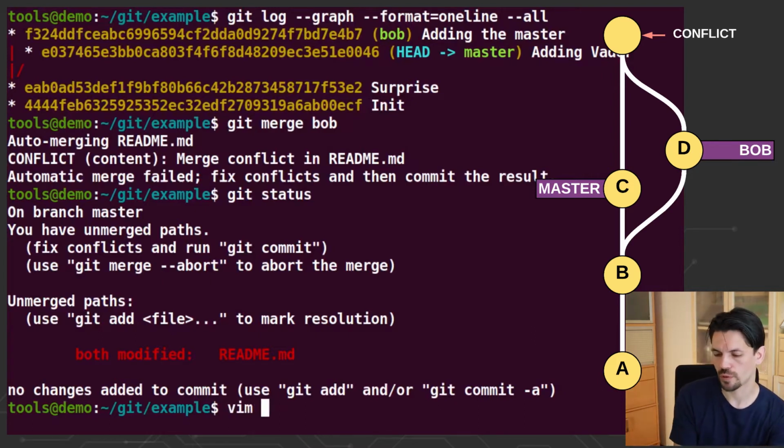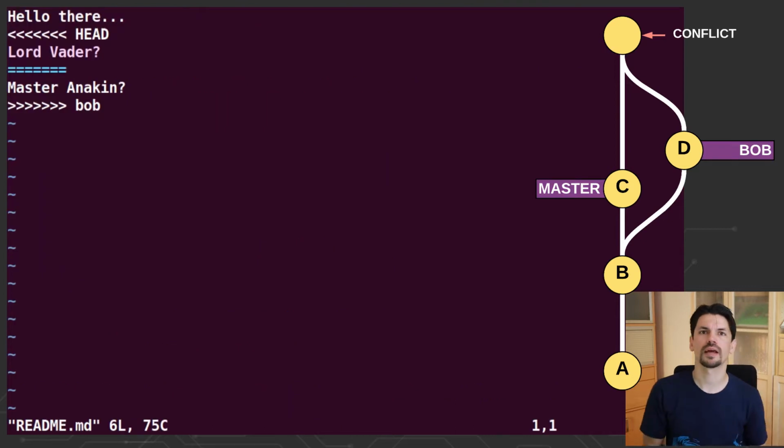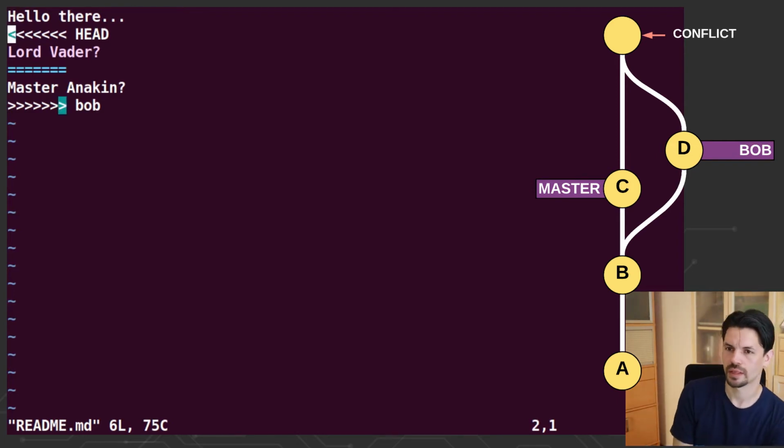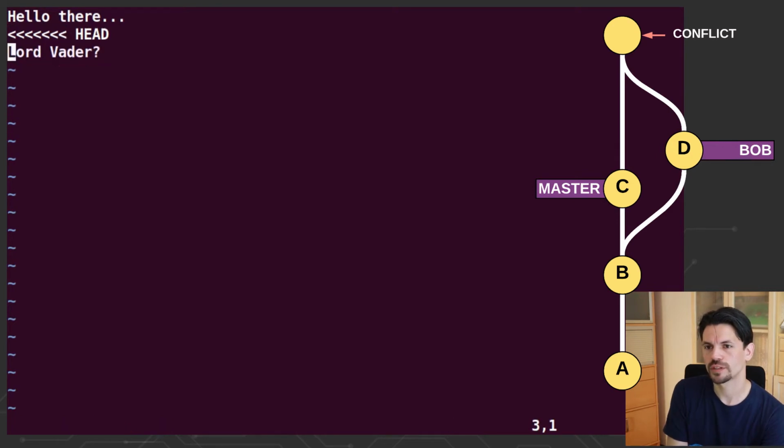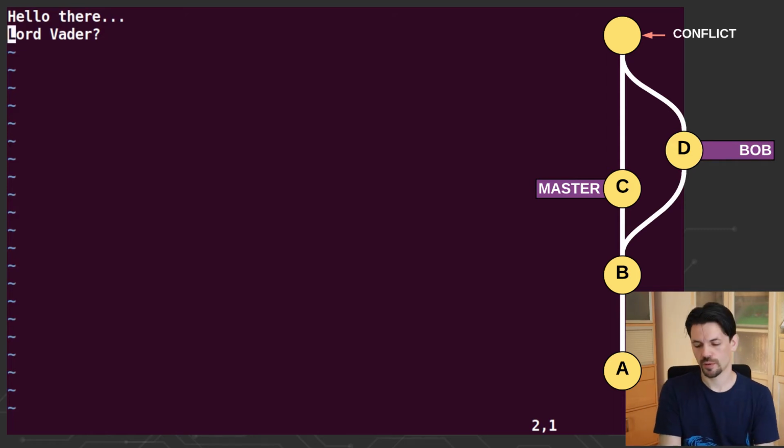Now I am going to open it. And you can clearly see both changes and that they are marked with arrows. We are going to remove the markings and pick one line to win. Because Bob is lying in the sun, let's pick mine. HEAD is mine, and this one's Bob's. So I'm removing that one, switching to that, and now it looks all great.